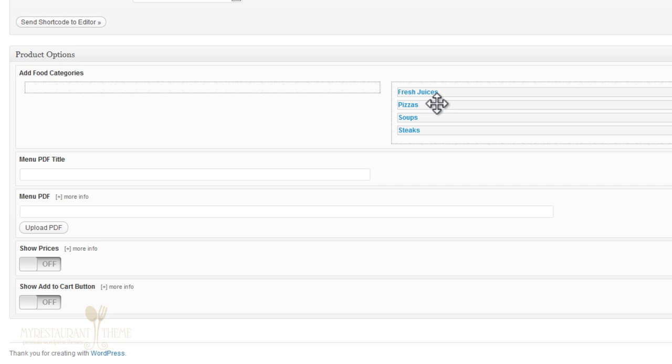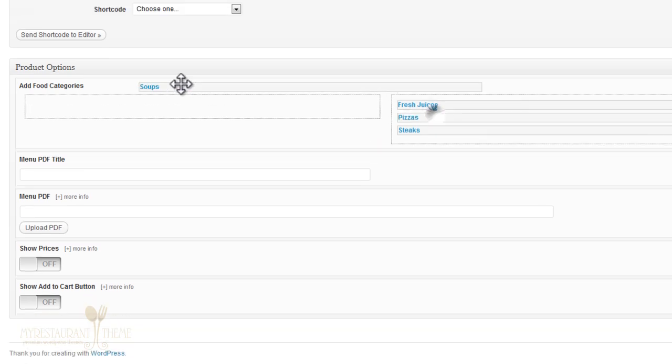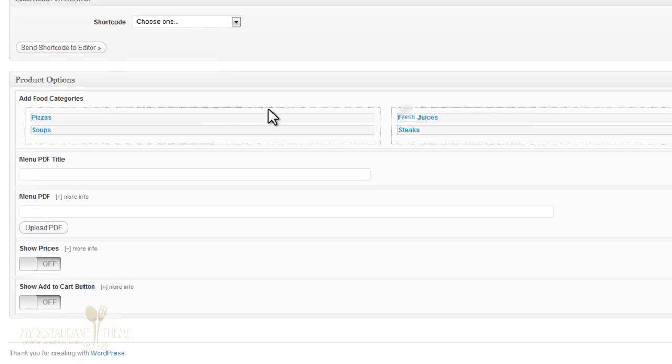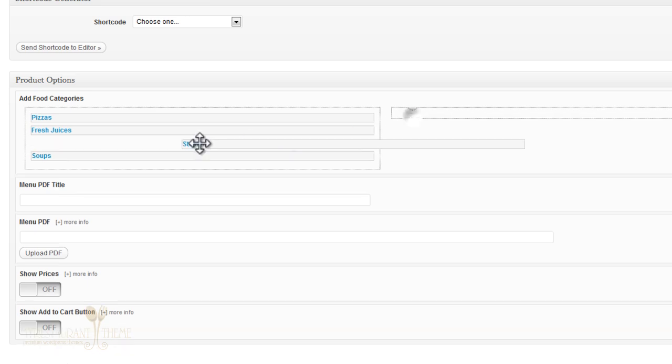So for example, I want this menu card to be my main menu card. I want all of the food categories included here. So I'll just drag over soups, pizzas, fresh juices, and steaks, and I'll just reorder them to have soups first, pizza second, steaks third, and then fresh juices.